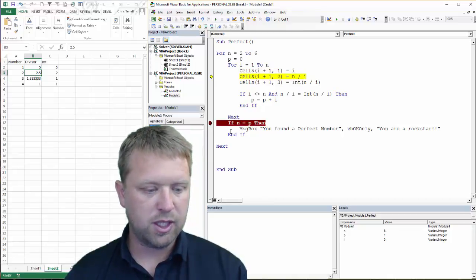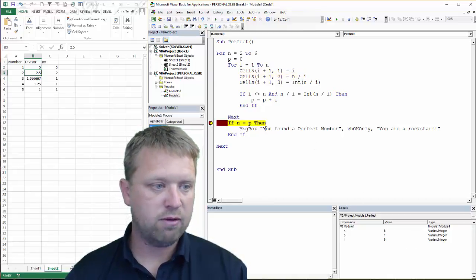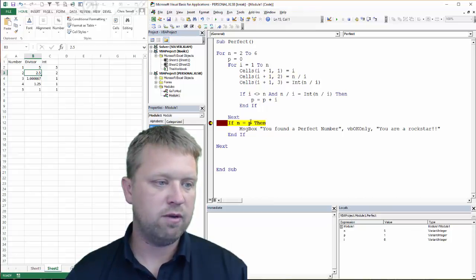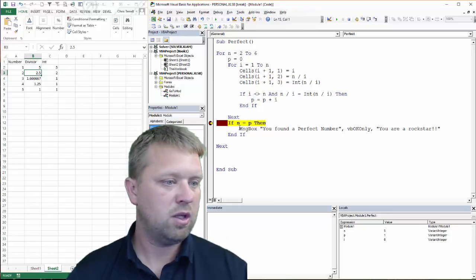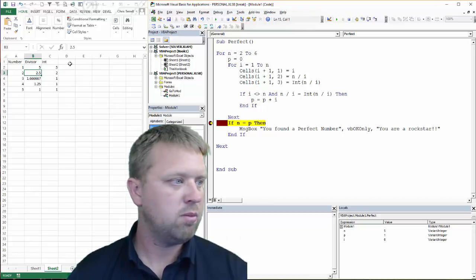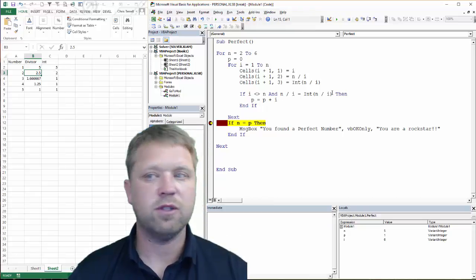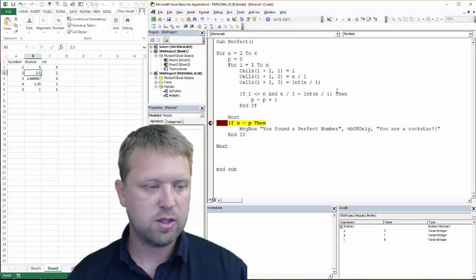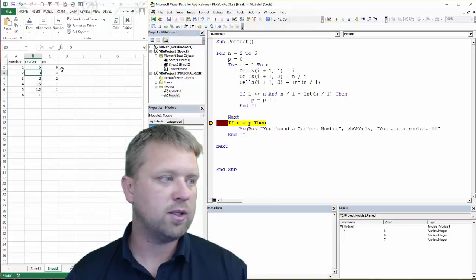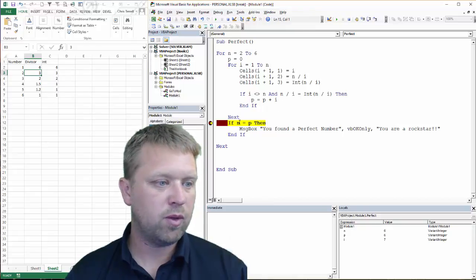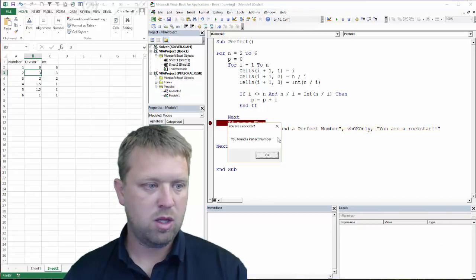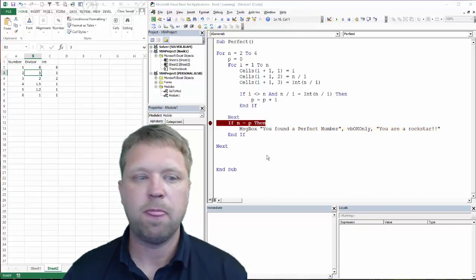Now what I'm going to do is hit F5. We are on 5, and you'll notice that for 5, P is equal to 1 because it's only divisible by 1. Makes total sense. We're going to do it again. Now we're at 6. We've got our 3 plus 2 plus 1 right here because we're only adding the ones where they're equal. We found a perfect number.